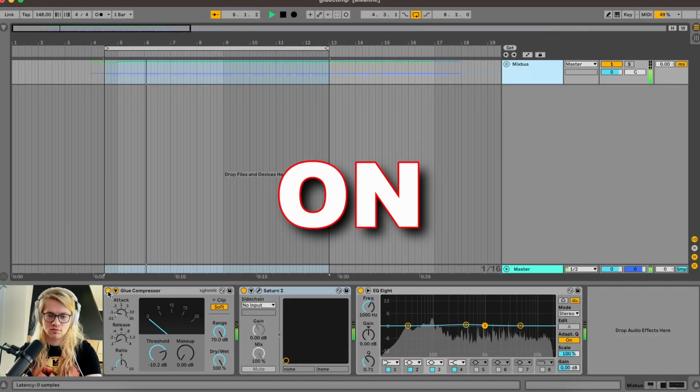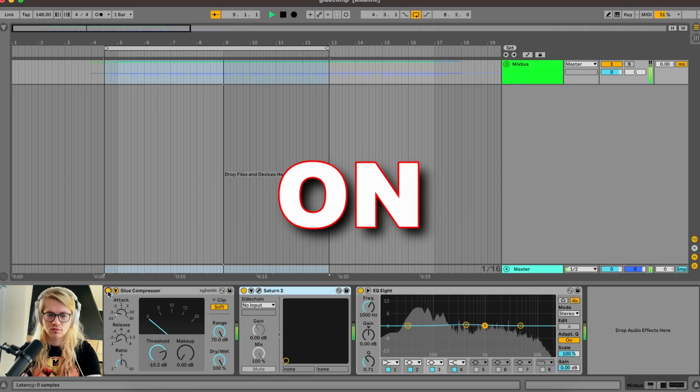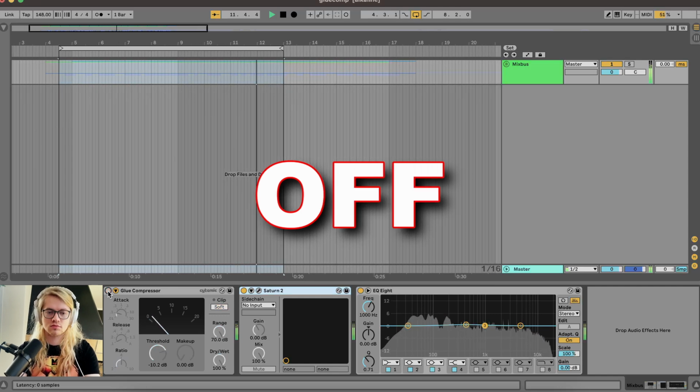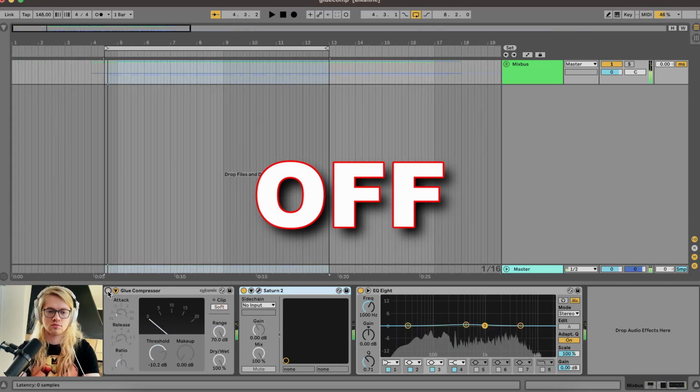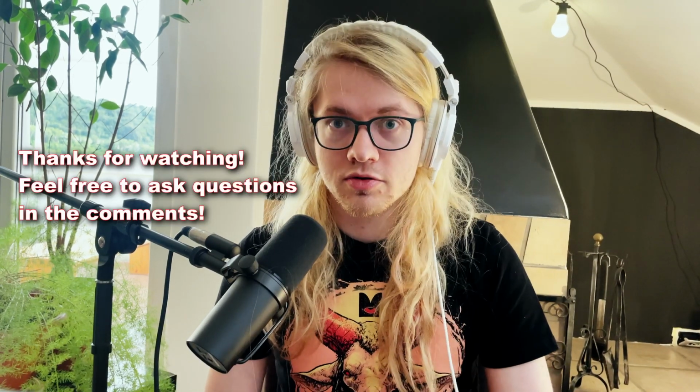Let's have a listen and A/B. So if I enable the compressor, you hear that the whole mix is moving together as one force. And as soon as I disable it, it feels a little bit more disconnected. And also the transients of the drums poke through a little too much, for my liking at least. So this is how I use the glue compressor.